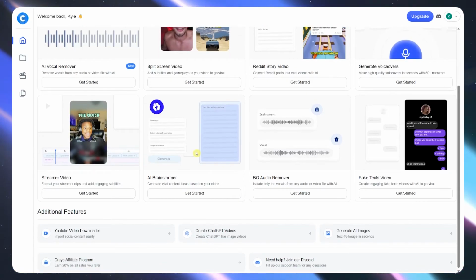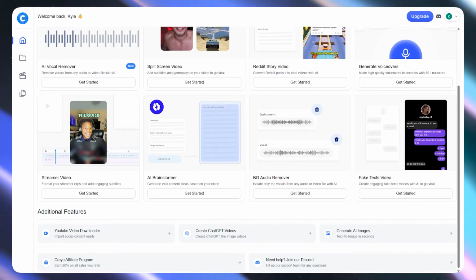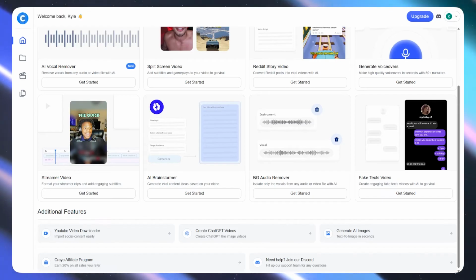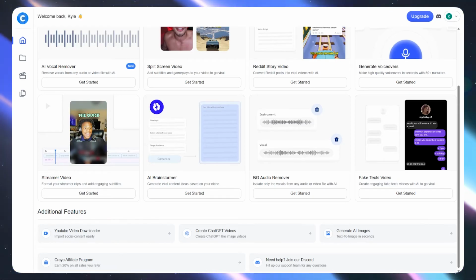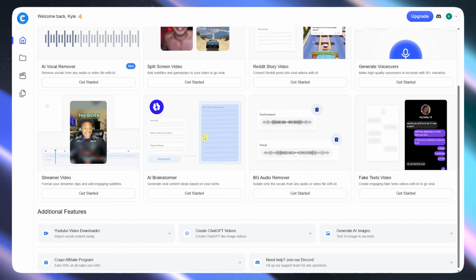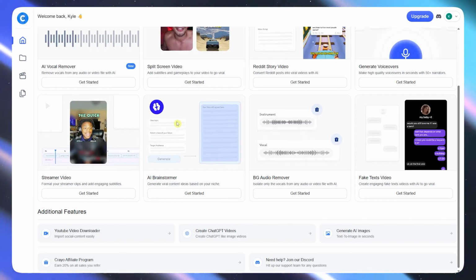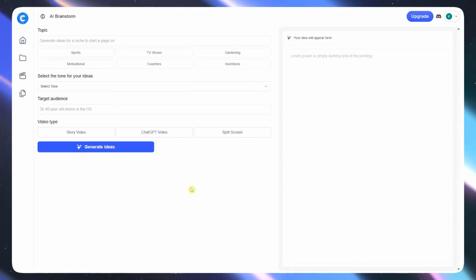Now, next is the AI Brainstormer. So, in here, this helps you come up with video ideas, titles, hooks, or even content outlines. Just describe your niche or goal, and it generates usable suggestions instantly. It's a great productivity boost when you're feeling stuck or low on creative energy. So, you can click here and get started.